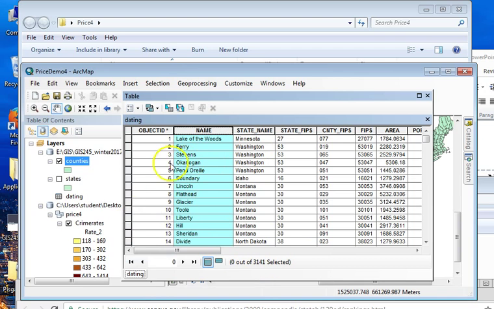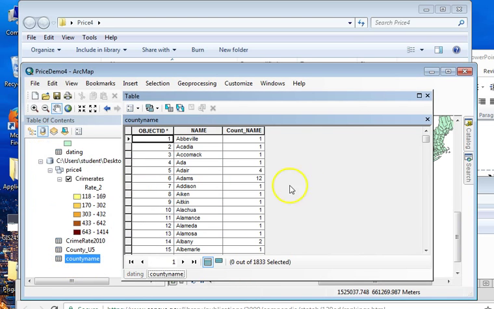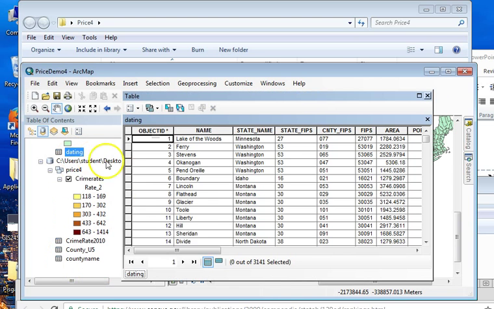Sure. Oh, that was speedy. That makes me nervous when things work that fast. Oh, nope, it's not a one-to-one. Look, there are 12 counties in my data named Adams and 4 named Adair, and lots of Washingtons. So I can't use the name field to do my join. So now I've got to go back.